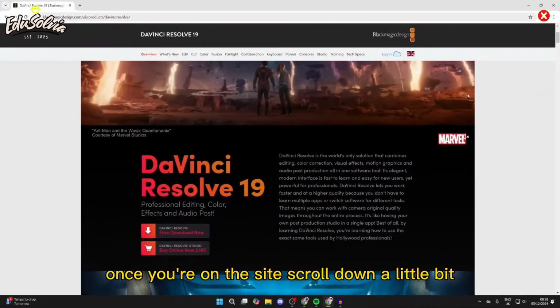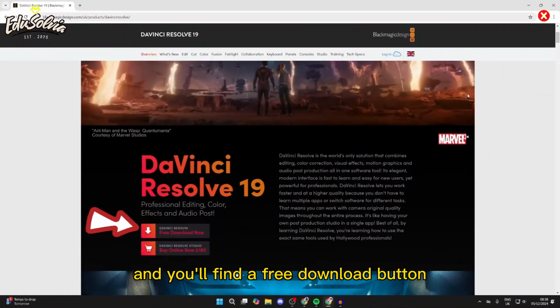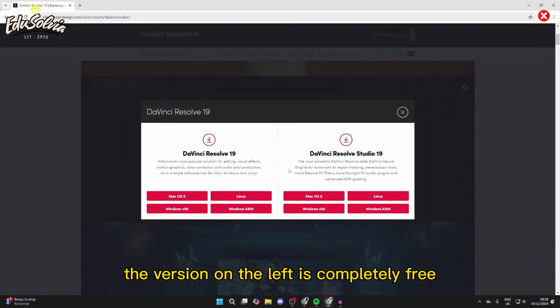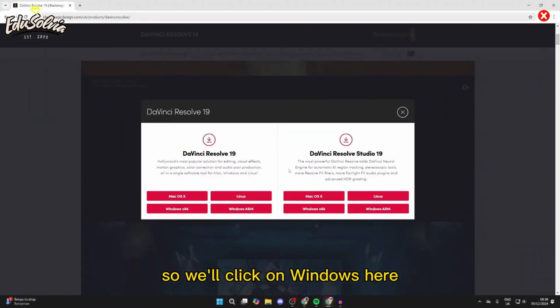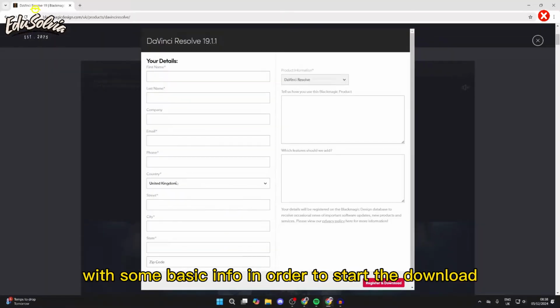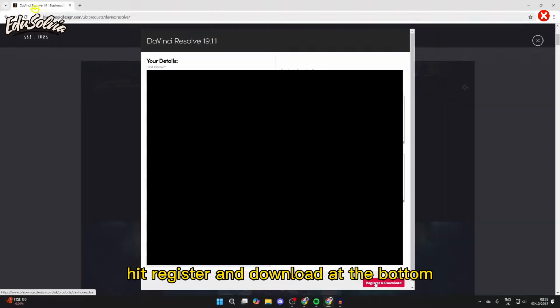Once you're on the site, scroll down a little bit and you'll find a free download button. Go ahead and click on it and then select the version you want. The version on the left is completely free, so we'll click on Windows here. Next, you'll need to fill out a short form with some basic info in order to start the download. After entering your details, hit register and download at the bottom.